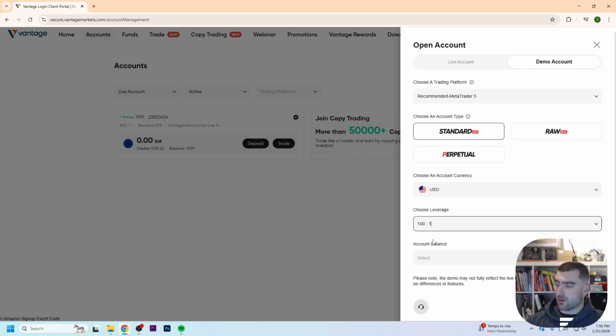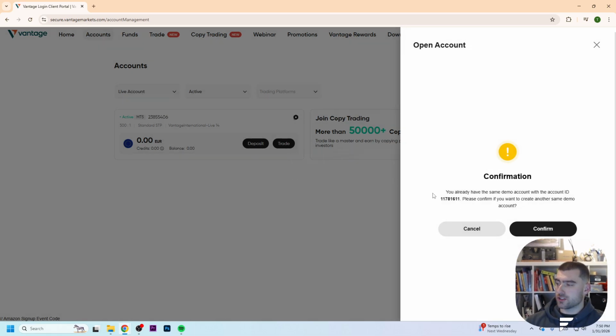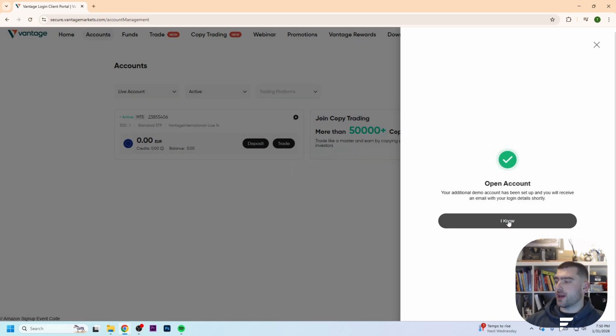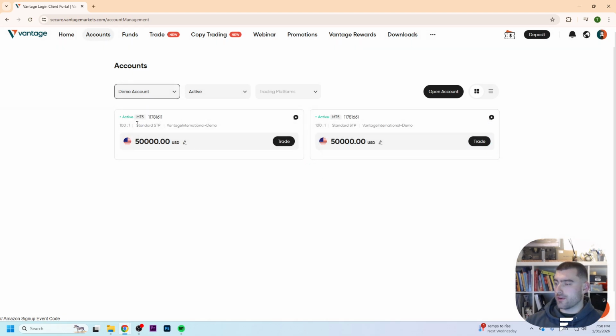So now we click there on leverage, select right here the account balance. And now if we do submit and we do confirm, we just create another demo account with a leverage from 100 to 1. So this is how you can set the leverage for your account.